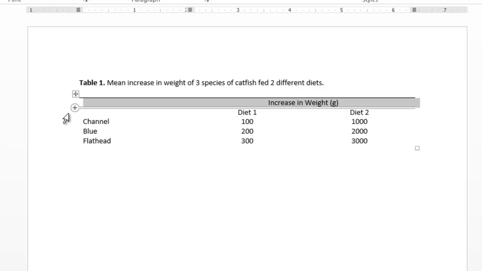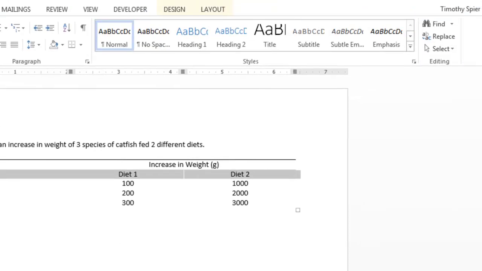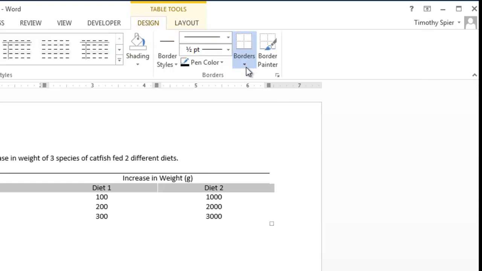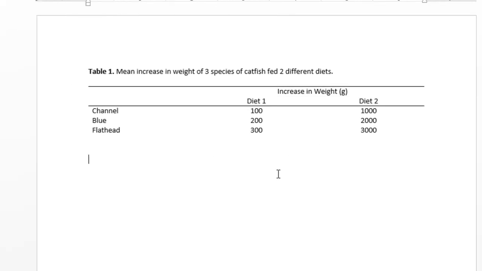What I think looks better, because we've got a second set of headers here, I'm going to select this row, and I'm going to go to Design, Borders, Bottom Border. And you see now the bottom border kind of sets off both sets of headers. I think this looks better.